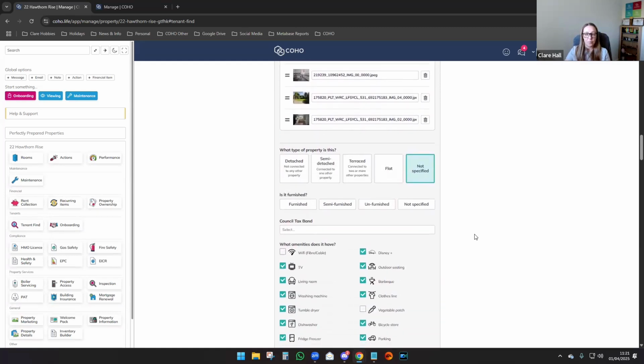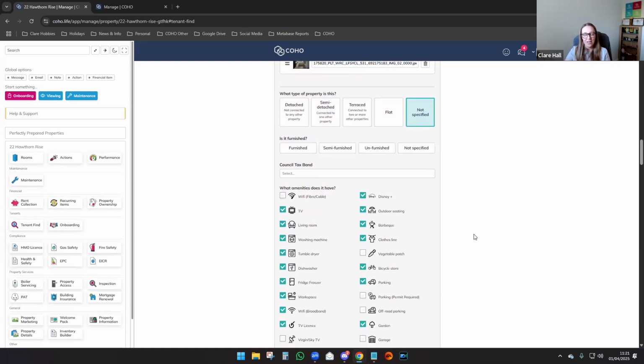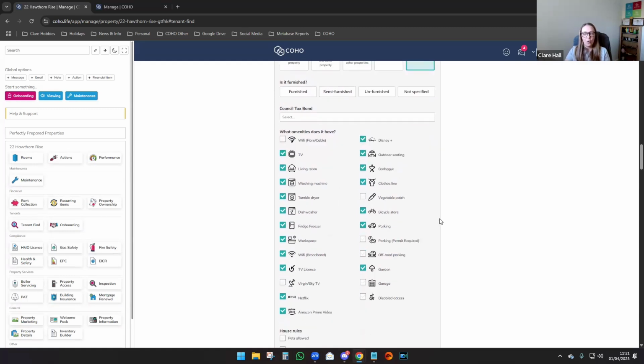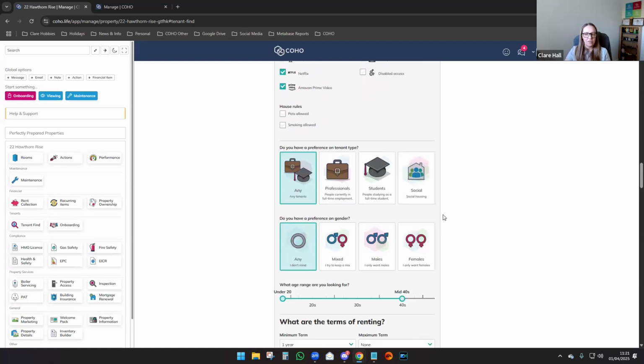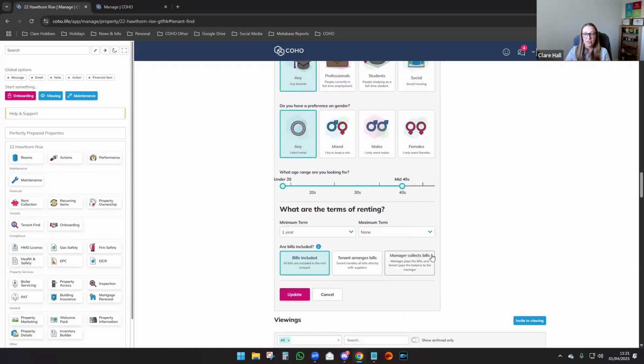I can say what type of property it is, if it's furnished, council tax band, all of the amenities that are in the property, whether pets are allowed, whether smoking is allowed, if I've got a preference on tenant type, a preference on gender, preference on age range. I can also make changes to the minimum and maximum terms of renting and if bills are included.